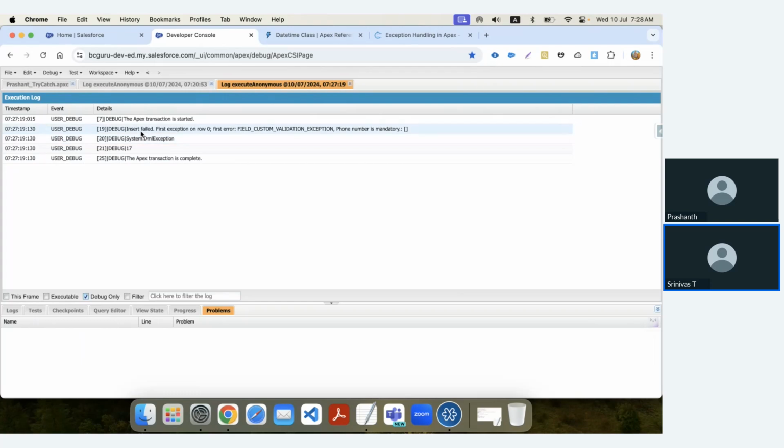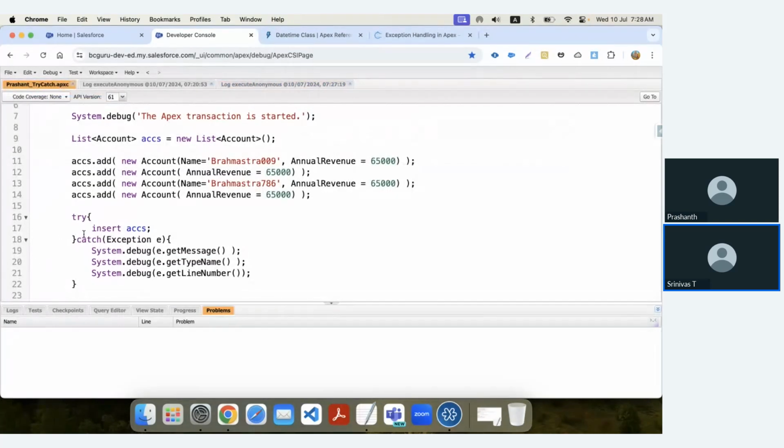Okay, so this is the message. Type of exception is DML exception, and line number is 17. So in your execution, line number 17 causes that exception. In that line number 17, you are performing some DML operation. Clear? Yes.